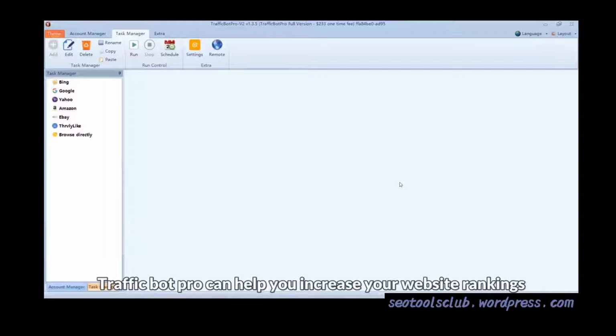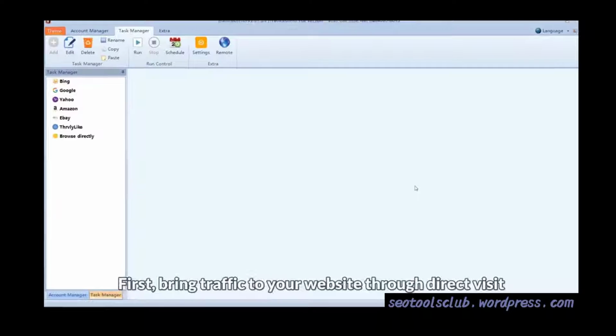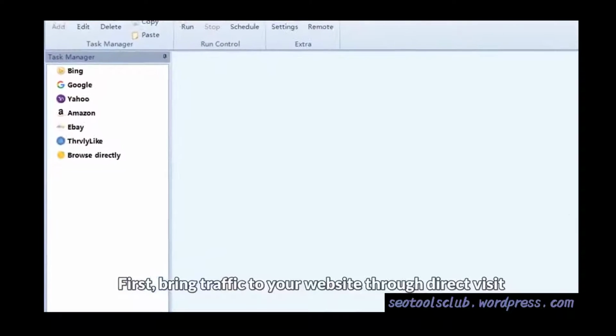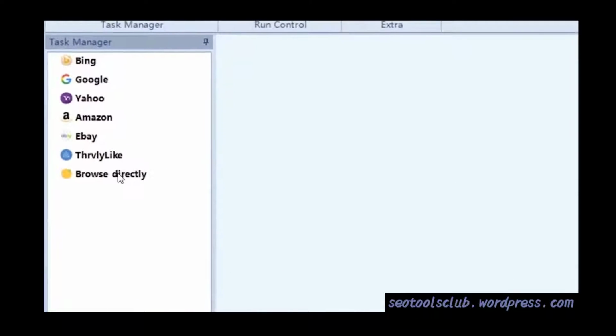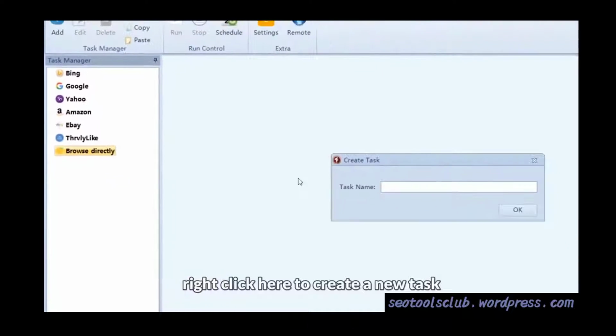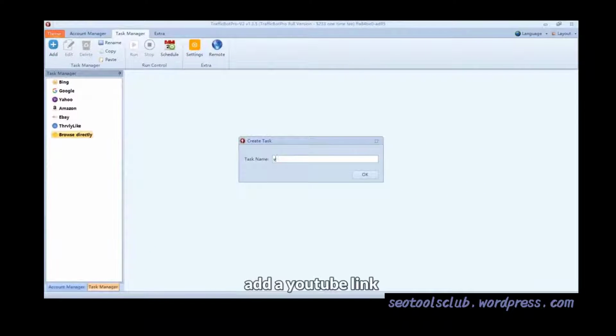Traffic-Bot Pro can help you increase your website rankings. First, bring traffic to your website through direct visit. Right-click here to create a new task. Add a YouTube link.